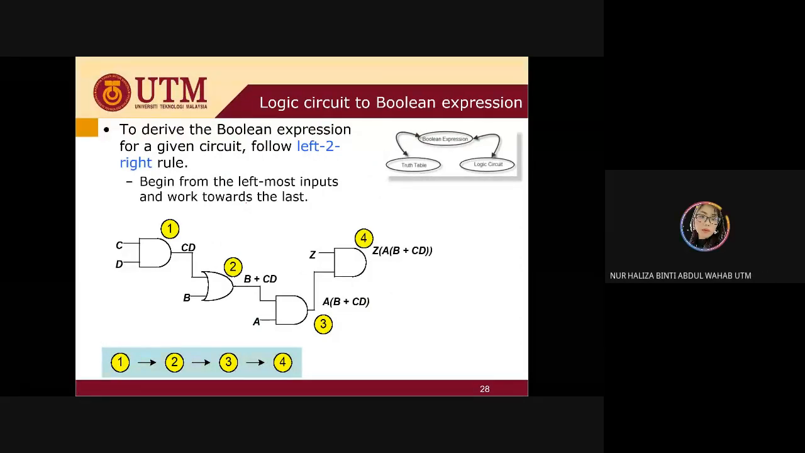Now let's learn how to get the Boolean expression from our logic circuit. Just now we learned how to get the logic circuit from a Boolean expression. So here we're going to come out with our Boolean expression from a logic circuit. This one is also very easy for you to understand. Now we have number 1 here. We have C and our AND, which is dot, multiplication, with our D. You can see here, C meets our multiplication and we have D, C dot D.